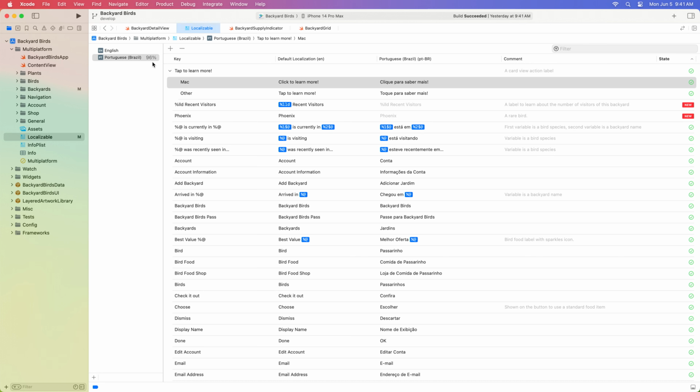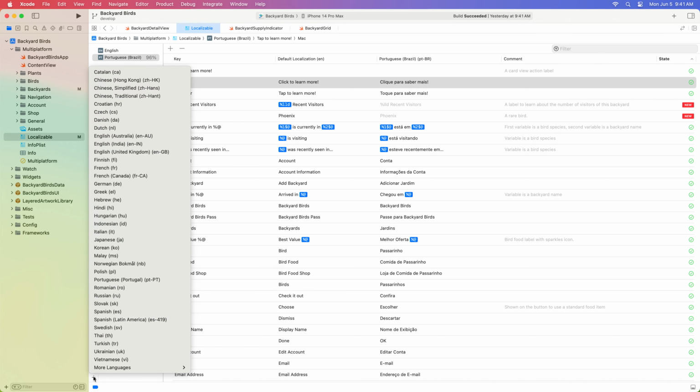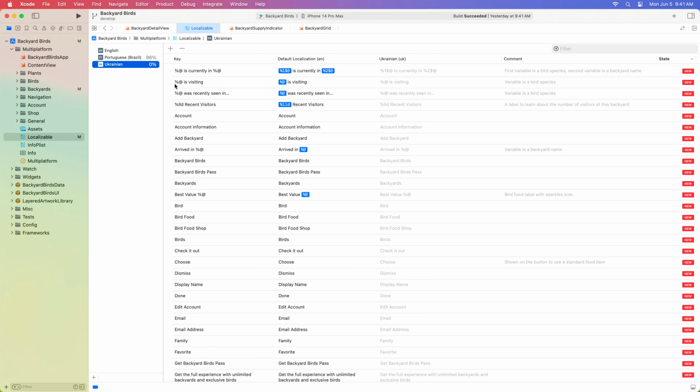This is the first time you can track your localization progress in Xcode and be confident that your app is fully localized before submitting it to the App Store. I also want to prepare this app to be localized in Ukrainian. And I can do this right from the string catalog editor by hitting this plus button and choosing a new language from this list. And here's my Ukrainian catalog with no translations yet.